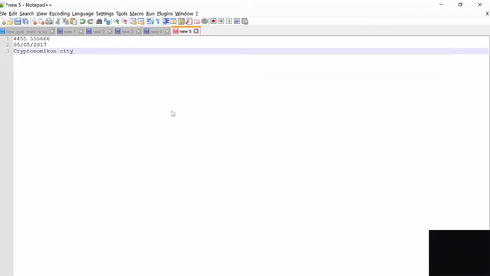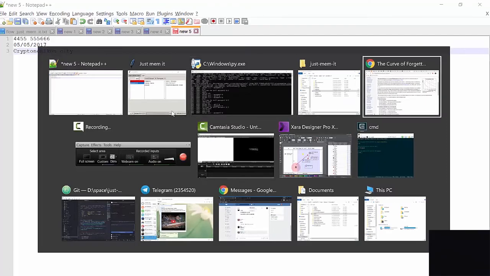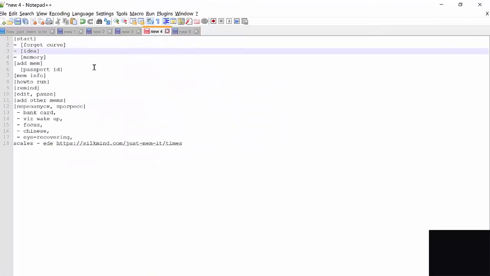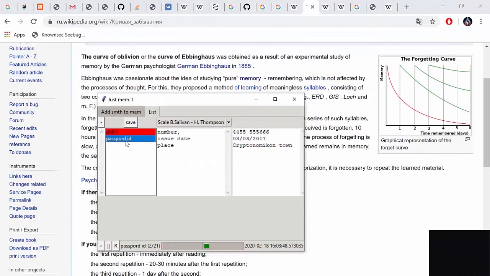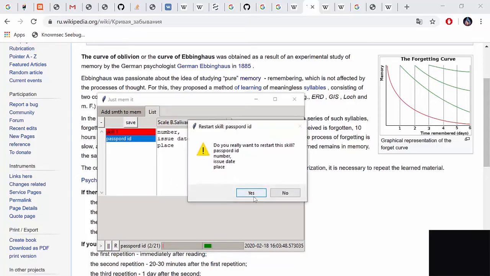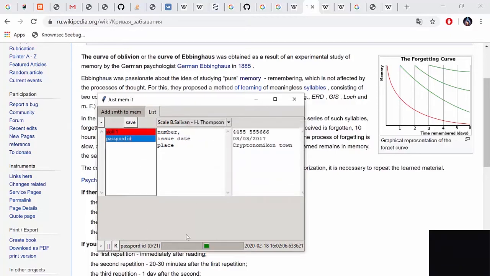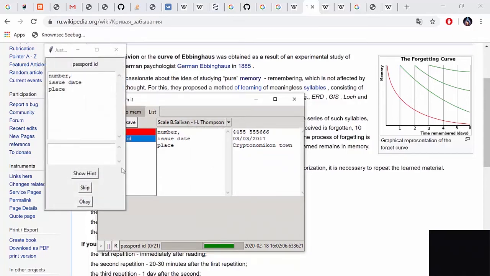Okay. Also, progress, and we can restart our mem. The restart button is here. Do you really want to restart this skill, right? Yes. We see the global progress is 0, so we start it from the beginning. Okay.